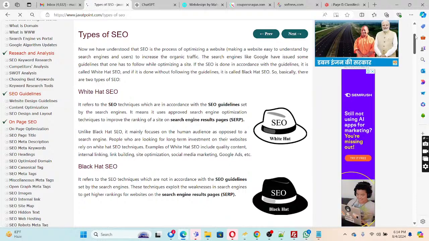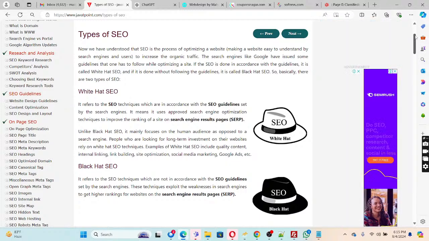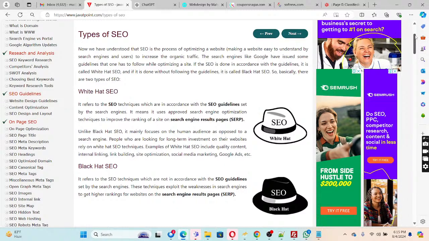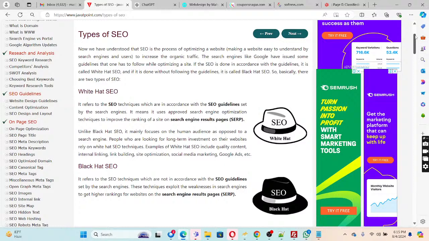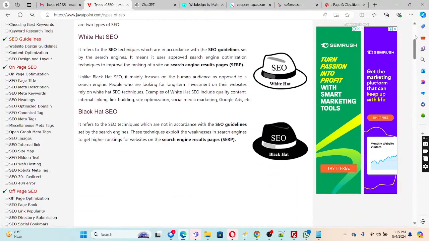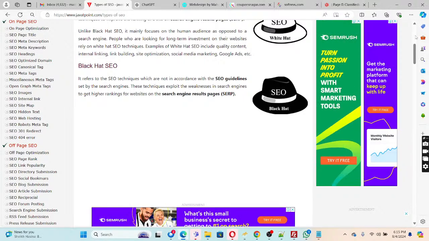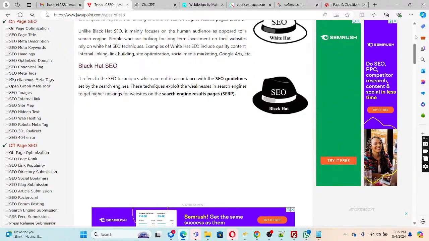So if you follow the search engine guidelines, then the search engine will be satisfied, and it will keep you in the rankings and improve your rankings, and keep you in the search engine results pages. It mainly focuses on the human audience as opposed to the search engine. Your focus is not on the search engine, but on the human audience, right? So you need to have quality content, and you need to have more people linking. There should be internal linking, link building, site optimization, social media marketing, and Google Ads. So a lot of positive things directing to your page, for the purpose of the content of the page.